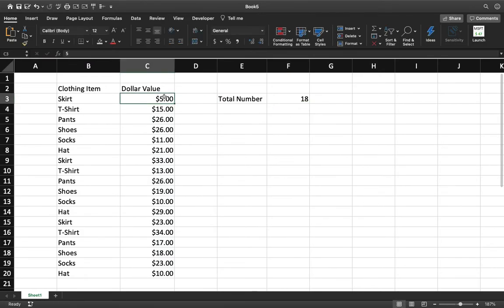And there you go, 18. We'll count them out. 1, 2, 3, 4, 5, 6, 7, 8, 9, 10, 11, 12, 13, 14, 15, 16, 17, 18. So we know it's correct. It's done the right job.